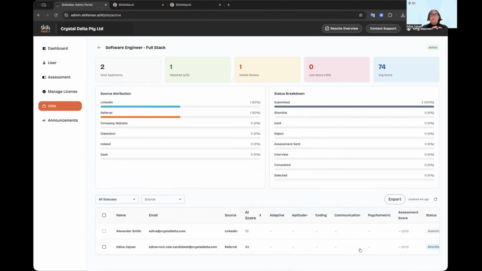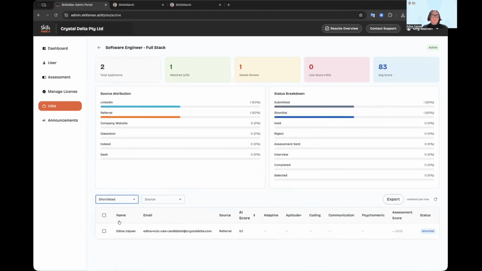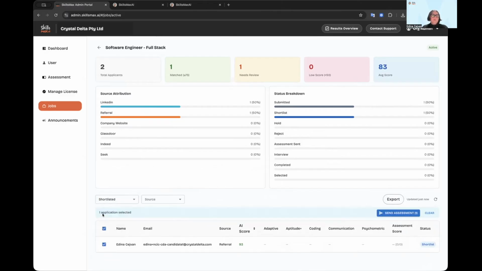And in order to streamline the invitation process to the next phase, which is we want them to partake in the assessments, we can go ahead via the all statuses here, drop that down to shortlisted, and that's going to present just those shortlisted individuals. We're going to select, that's going to automatically select everyone that's shortlisted, and we'll go ahead and send them the invitation to partake in the assessment.